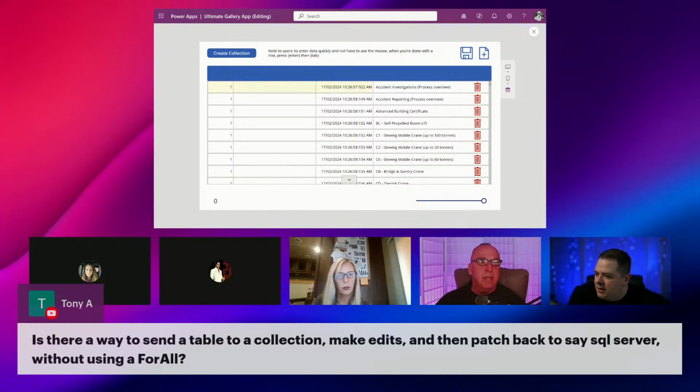Good question from Tony. Is there a way to send a table to a collection, make edits, and then patch back to, say, a SQL Server without using a ForAll? Absolutely. That's what we're going to do today. Yep, that's what makes it so powerful.